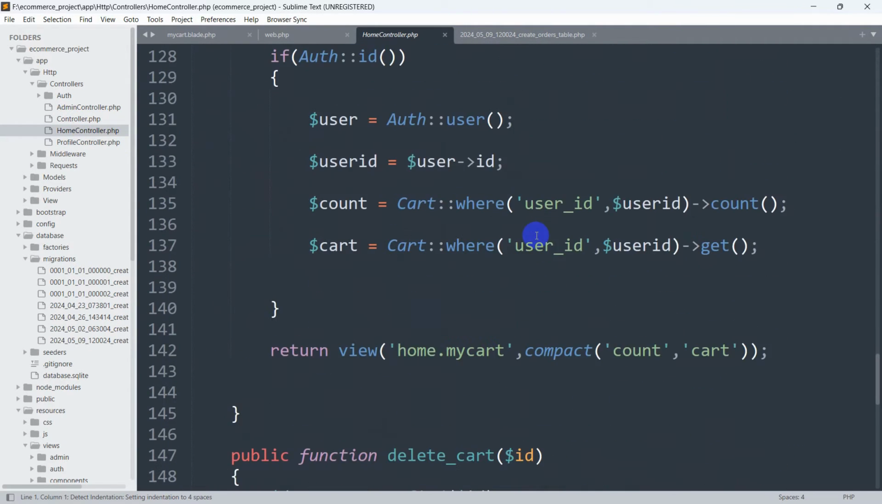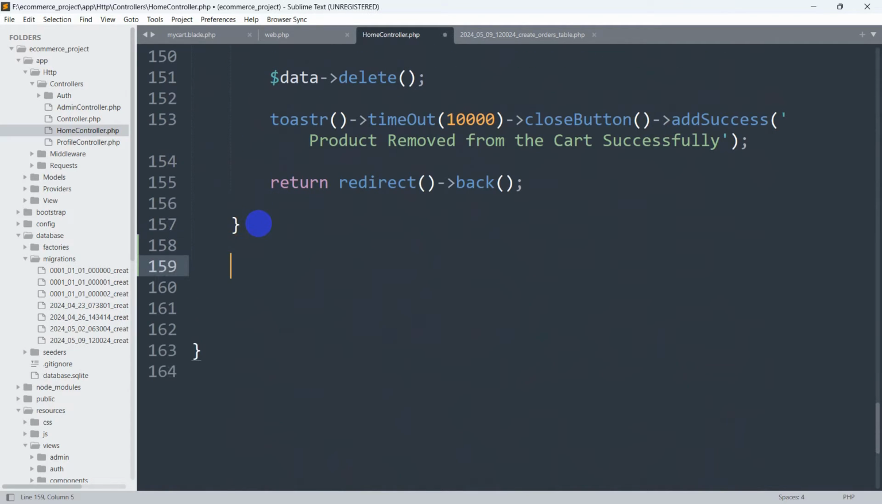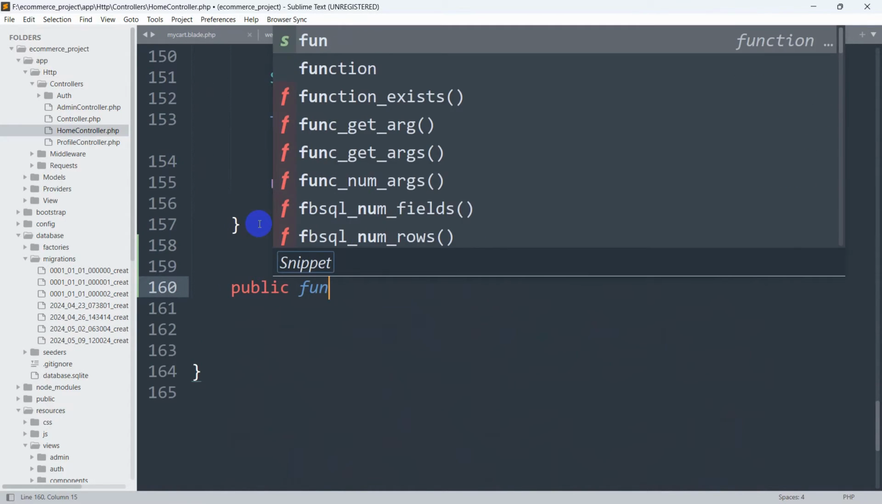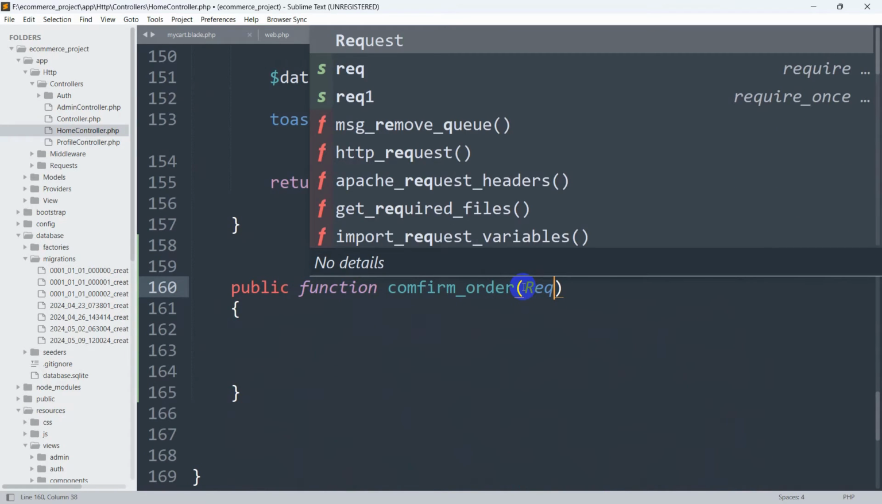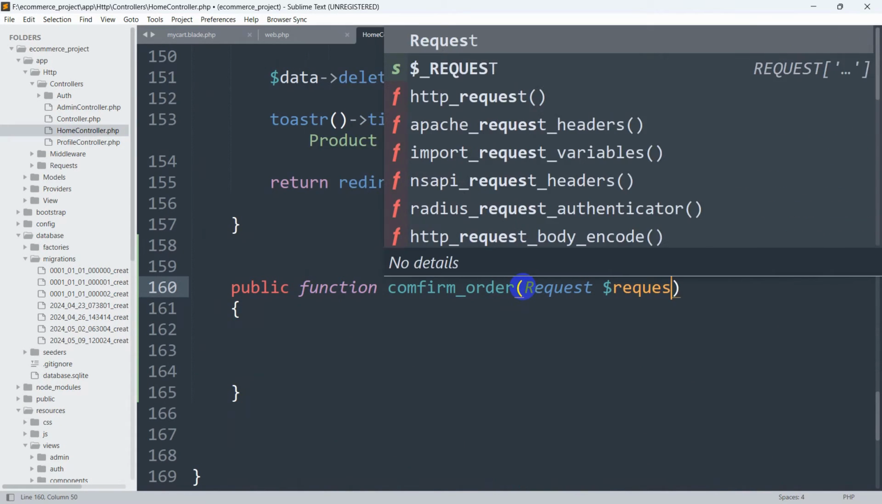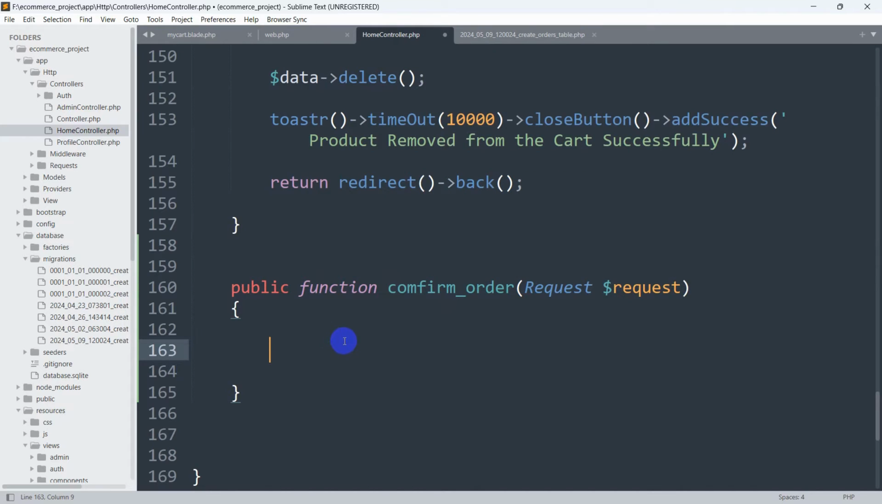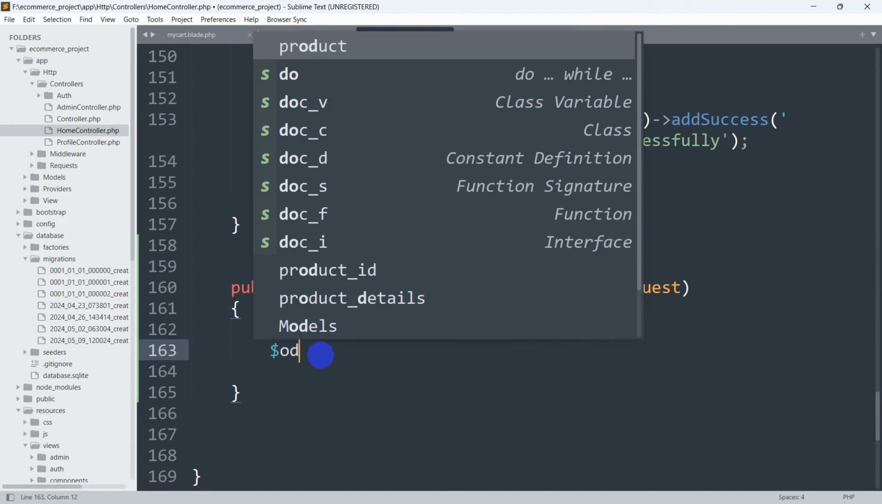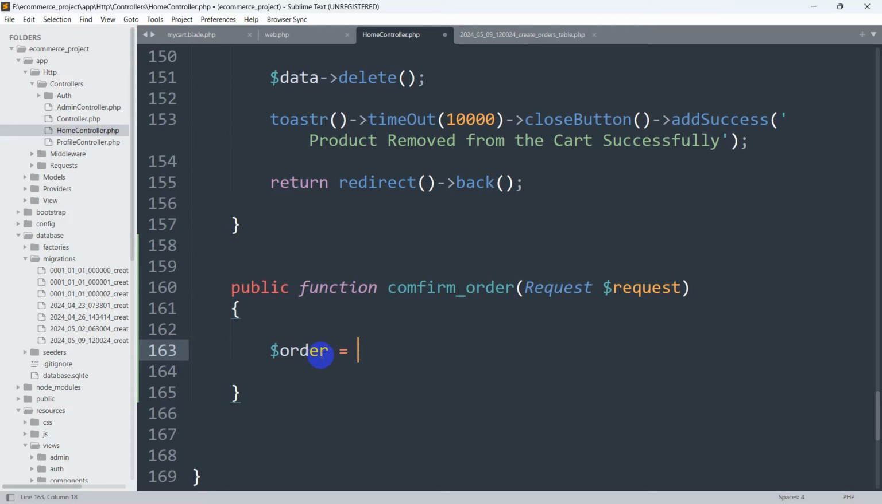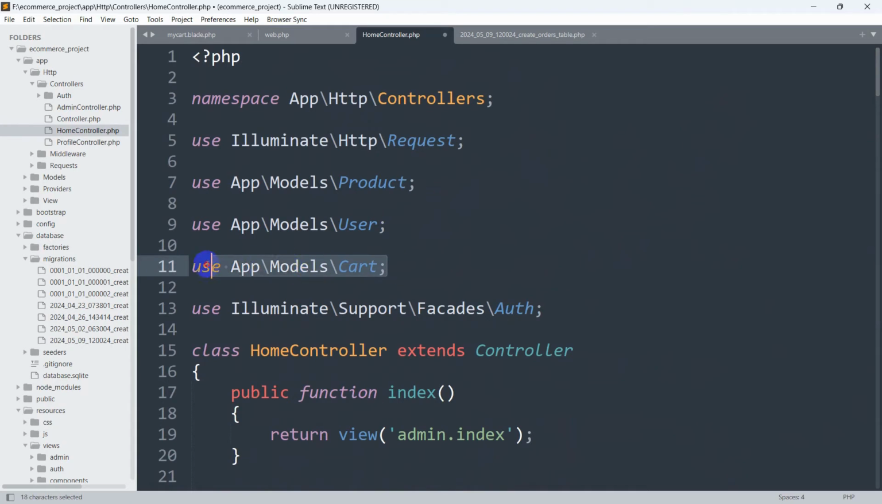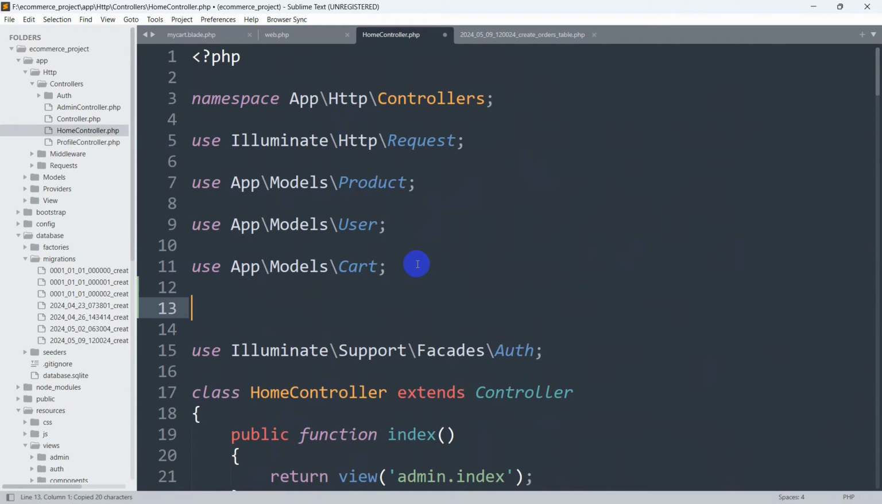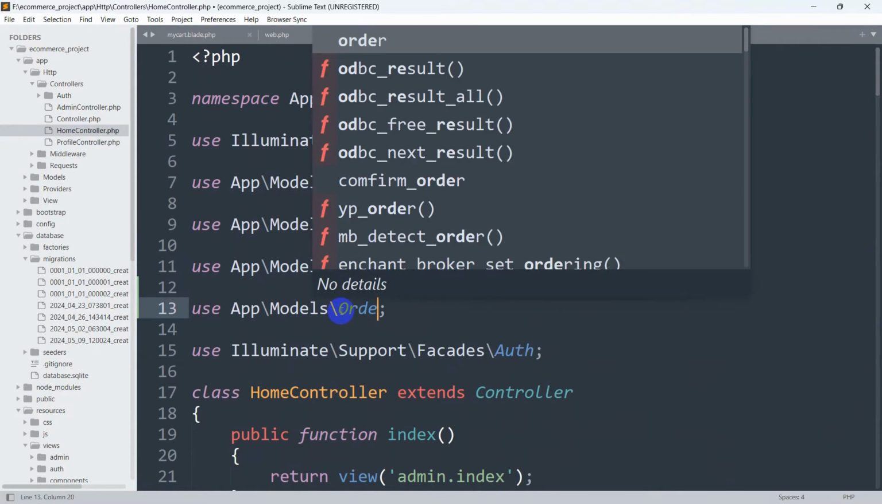Let me just directly go down. Then we're going to say here public function confirm_order, then the second bracket. Then we need to request some data. So we say here Request $request. So first of all here, we are going to declare a variable, let's say $order equal to, we need to mention the order model name, but before that we also need to add the order model at the top. So let me just copy, paste, and here we are going to say App\Models\Order.